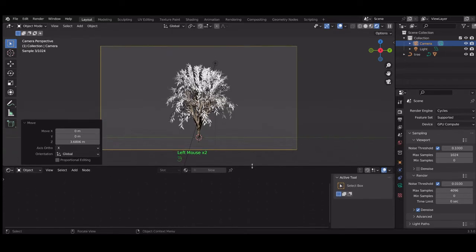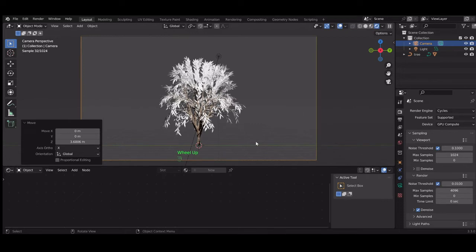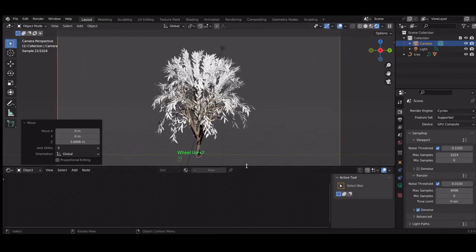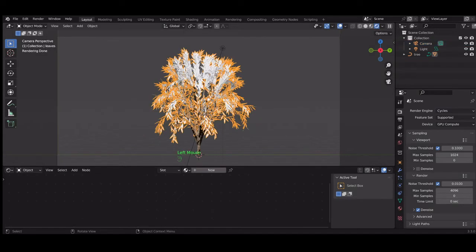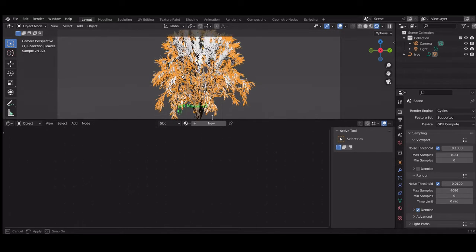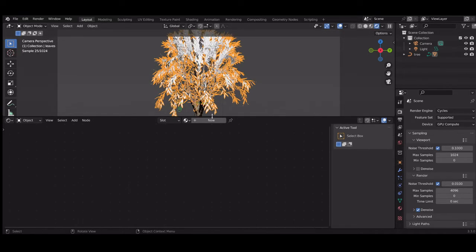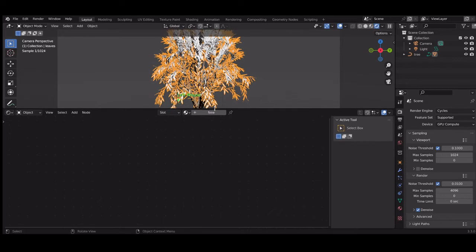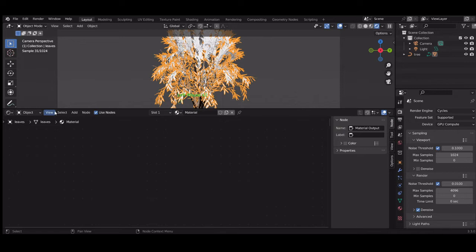Now we are going to give colors to our leaves. To do this, we will first select our leaves and then we click on New. Next, we go to View and then to Frame All.